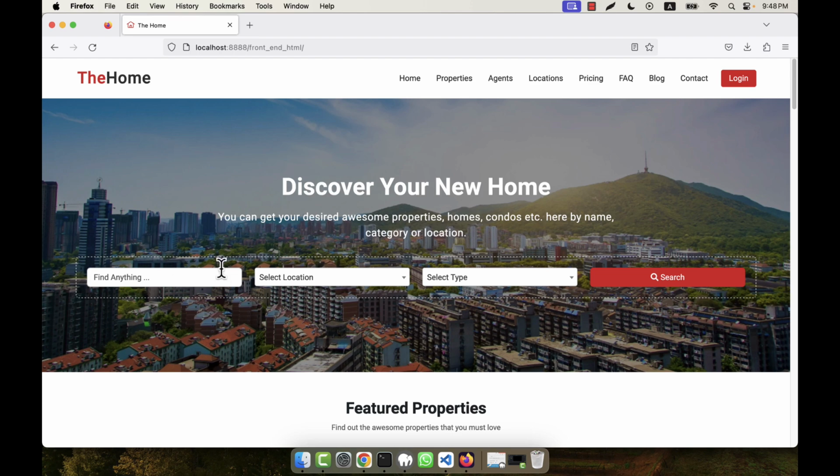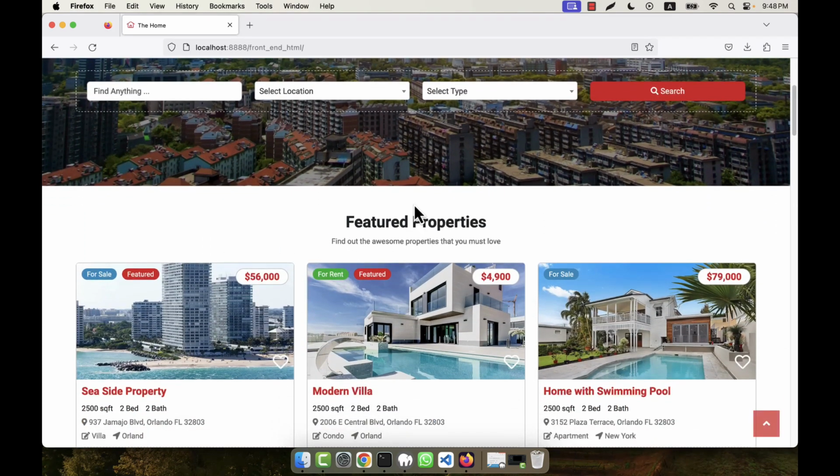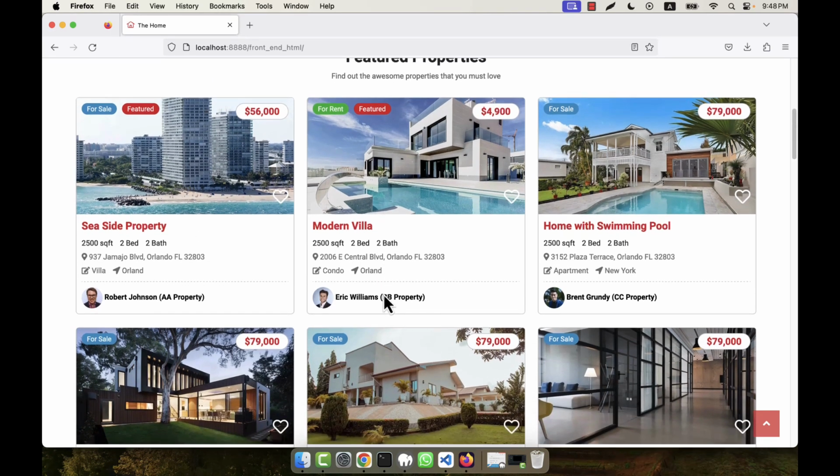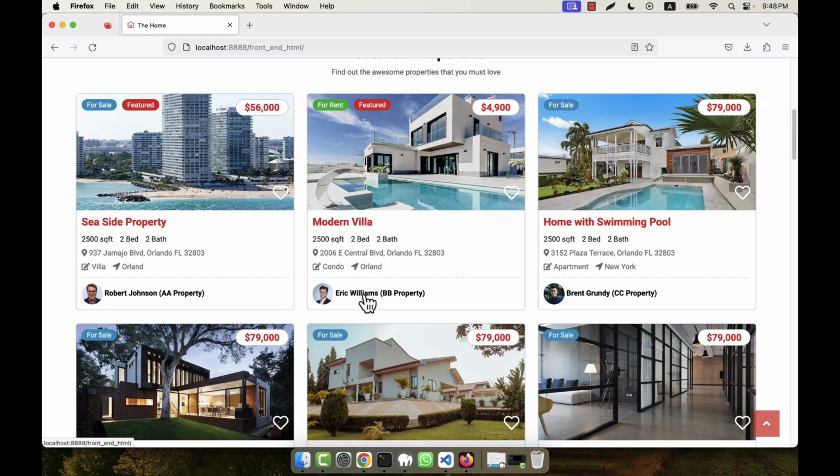So this is a section in the home page, and in the home page there are some properties sections. All the featured properties will be shown here. The property photo, the property name, the property price, the property features, etc. are showing here. Also the agents who added the properties are listed here.